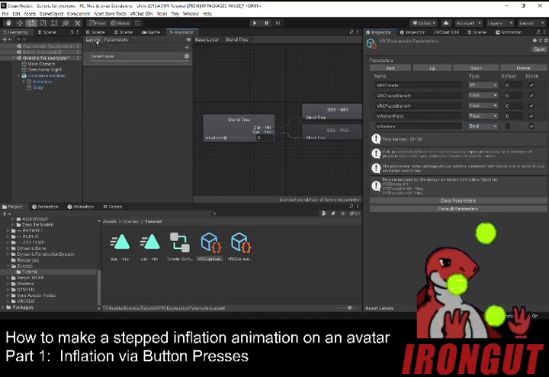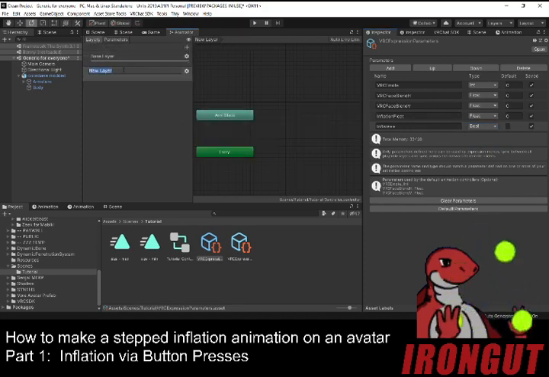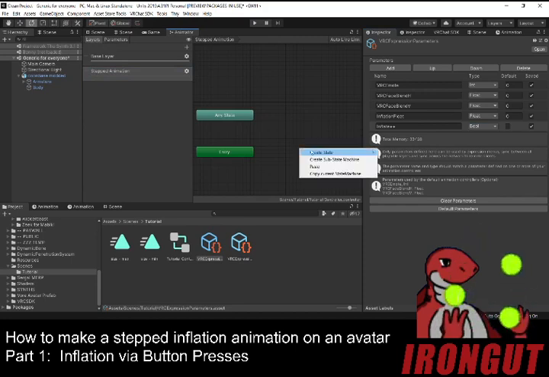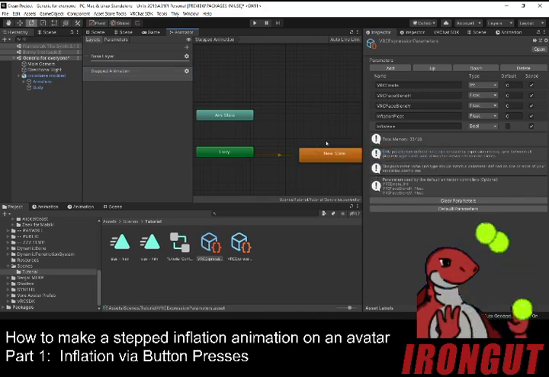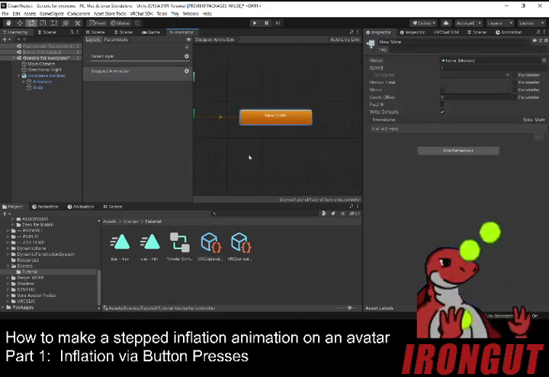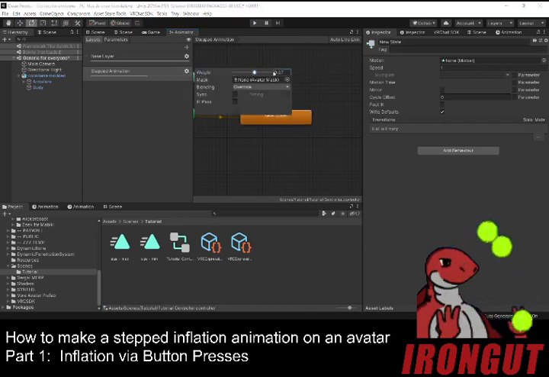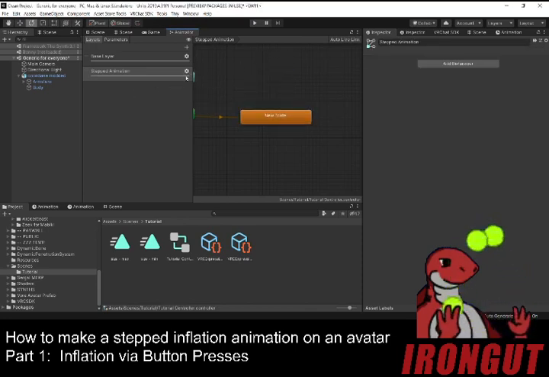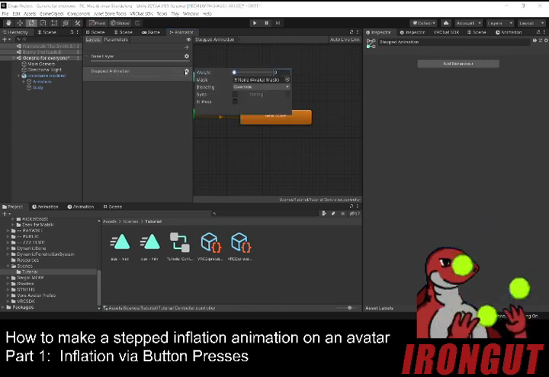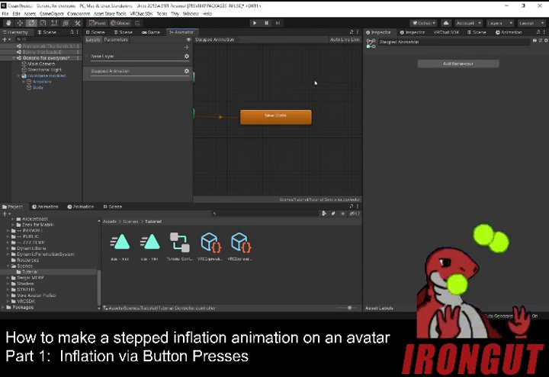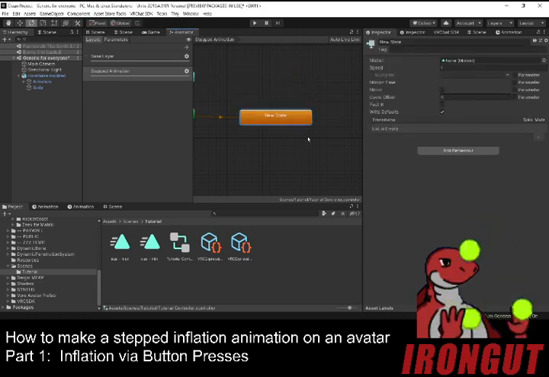Now, what we're going to do with this is we're going to create a new layer, stepped animation. We're going to create a new state empty. That's just a blank slate. And what we're going to, of course, also set the weight to 1. Because if its weight is at 0, that means it's going to affect nothing.